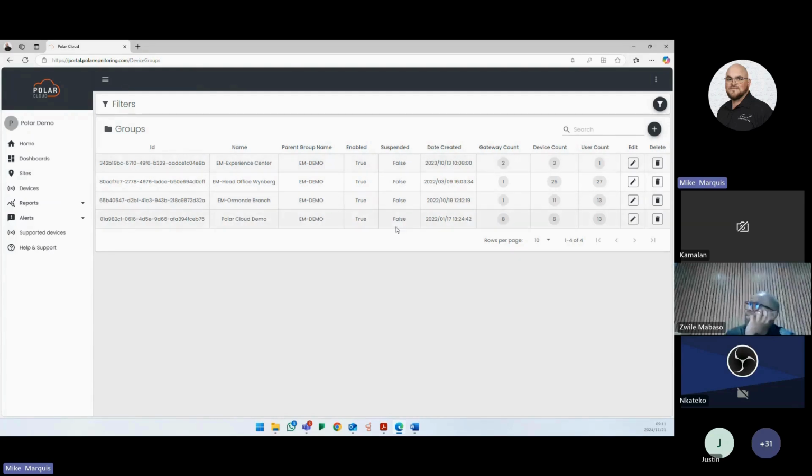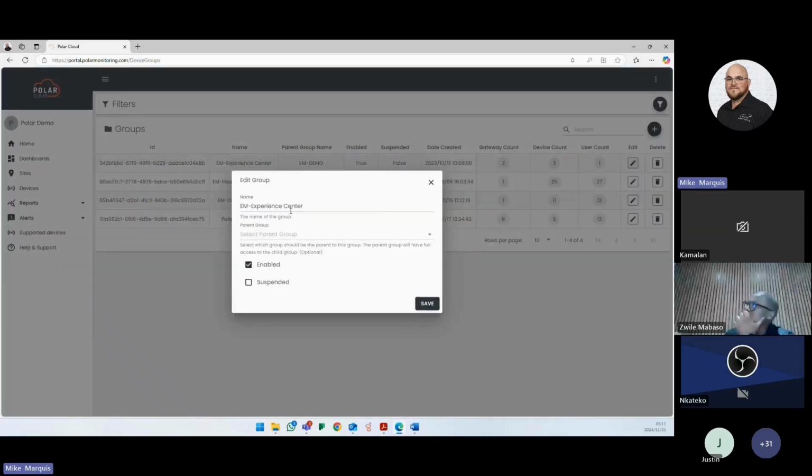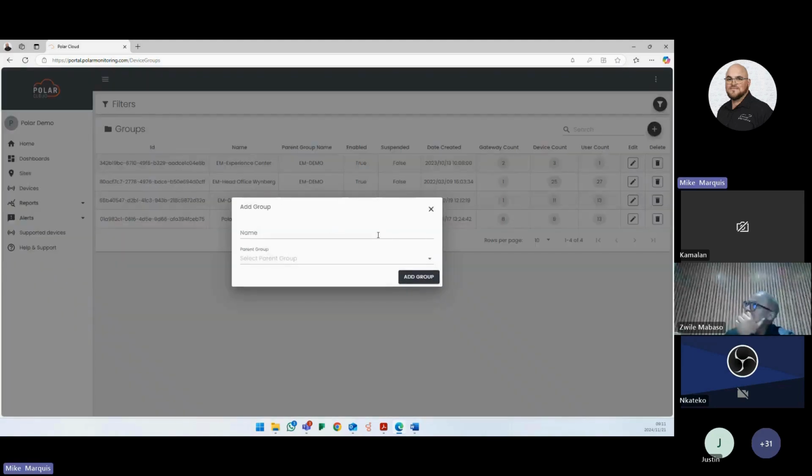Is the group enabled? Is it suspended? When was the data originally created? How many gateways are on that group? How many devices are on that group? And how many users are also alongside me linked to this group? All right. To edit a specific group, we can click on the edit section, and that will bring up this menu. All right. But that menu is essentially the same as when I'm adding a new group.